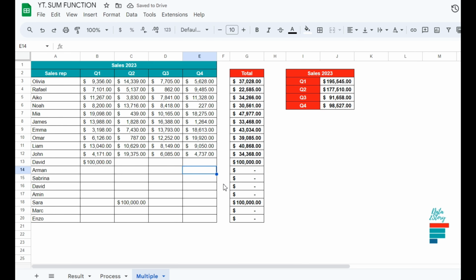And this is the same for everyone. Yeah, it got updated, and we just keep going. We can even add other sales reps, and this one will be updated automatically.